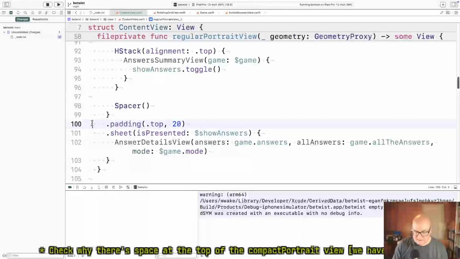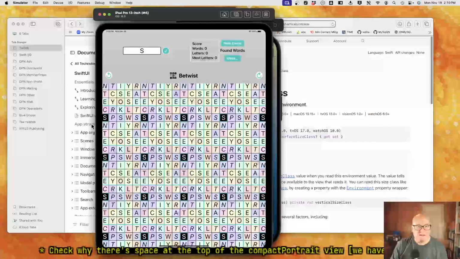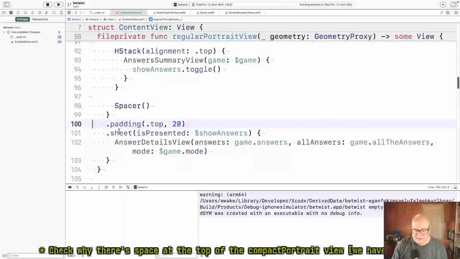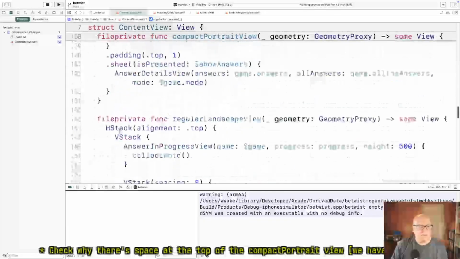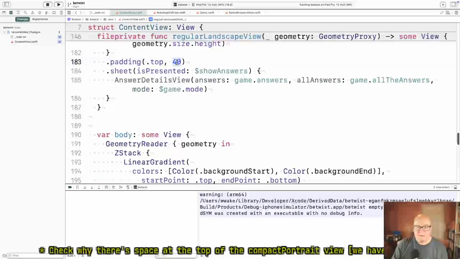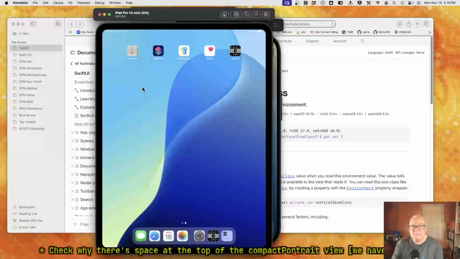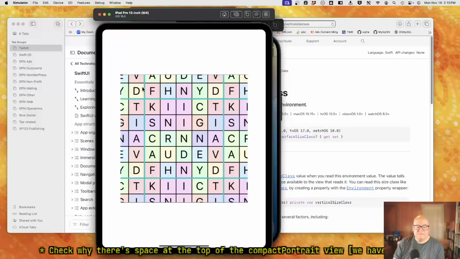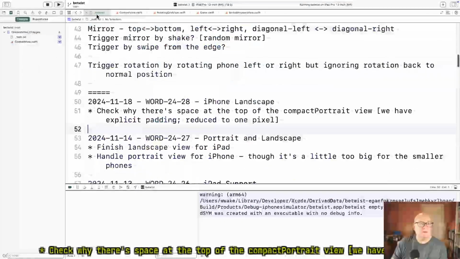I guess I'm curious if, well, they don't seem to have that little cutout that the phones have. I'll just reduce it. That's compact. Where's landscape? Regular landscape. And I'll reduce that. Okay. Well, that's another thing to put into our to-do.